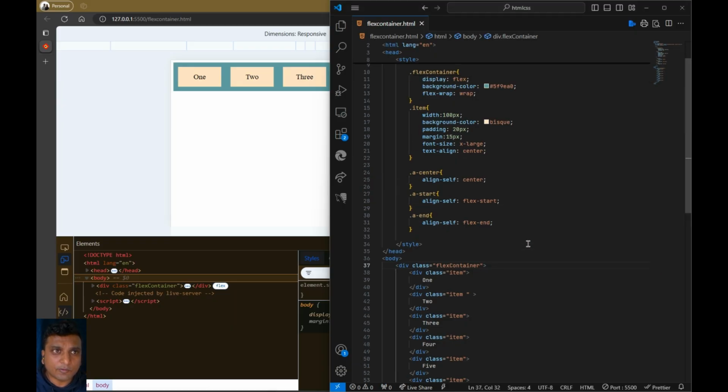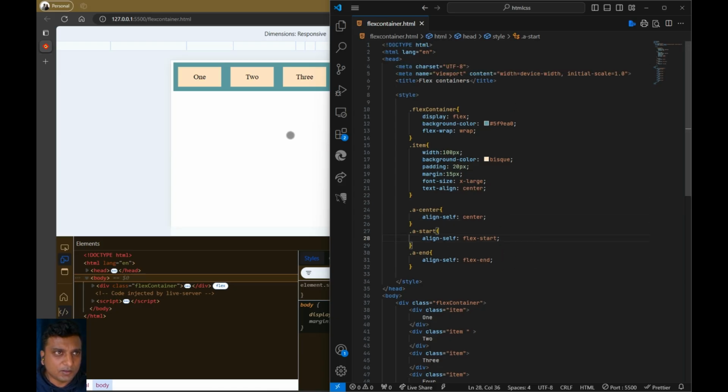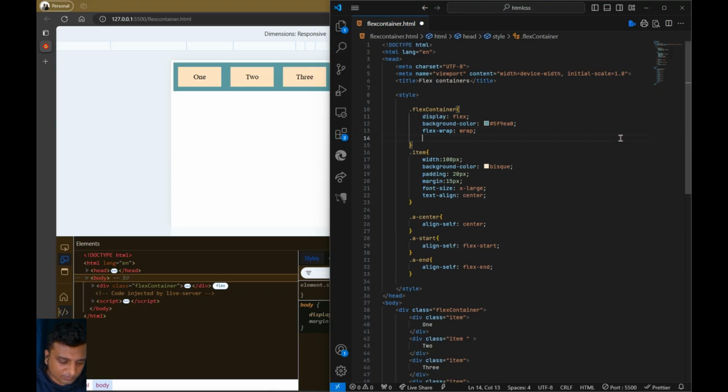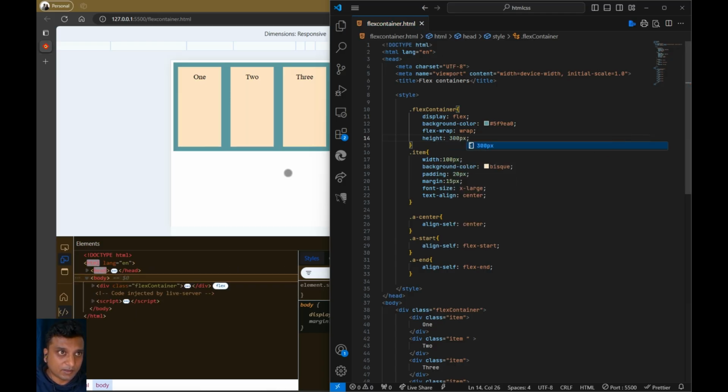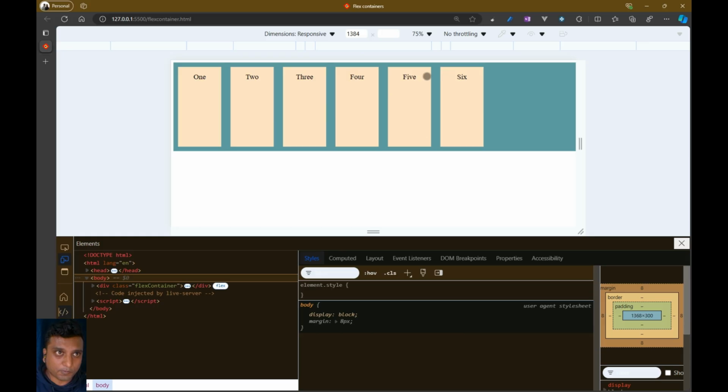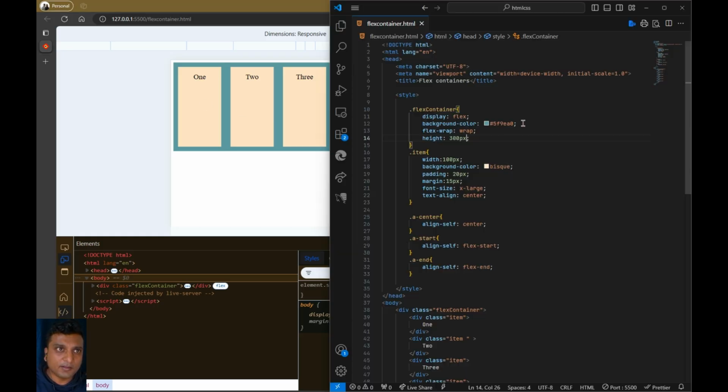Let's take an example. I've created 3 classes over here. A center is for align self center, A start is for align self flex start, A end is having a property flex end. Okay. Now, first thing I'm going to do to simulate the align items property, we are going to first set a height to the container. So the moment I set a height to the container, let's say I set a height of 300 pixels, the container height is also absorbed by the items inside of it, which is the default behavior of a flexbox, and the height is generated by all its items.